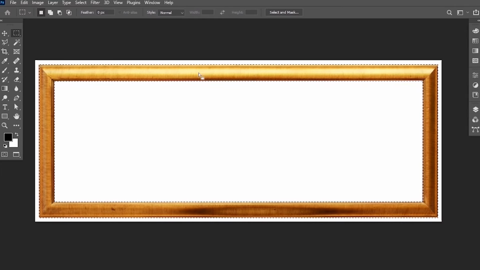You can also move your selection if you want. So you can see, for example, when I'm inside the selection, I have a cross. And then when I move here, I have an arrow. So once you have this with the rectangle marquee tool still selected, you can move the selection however you want.